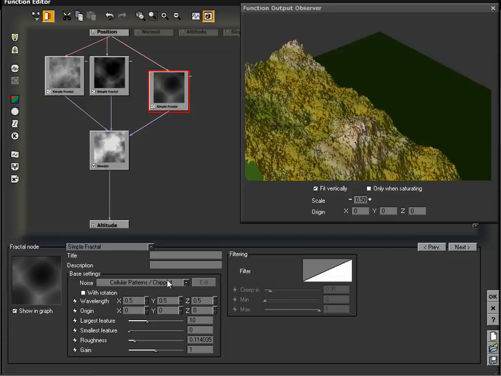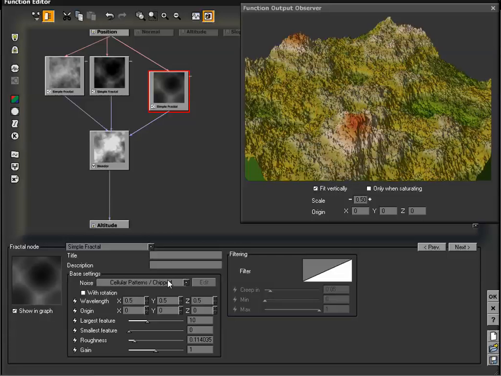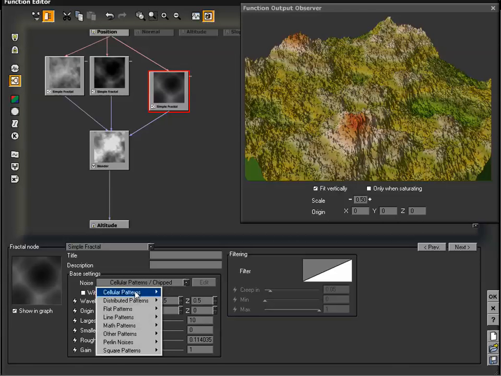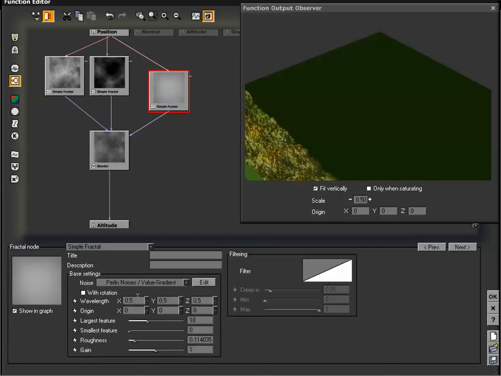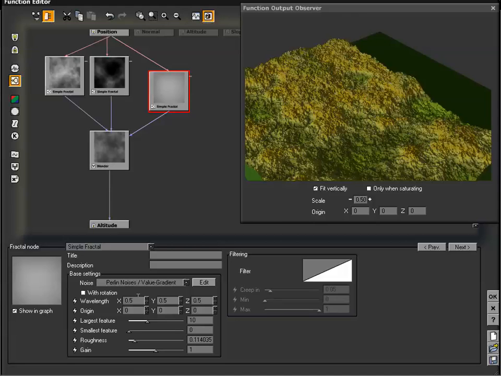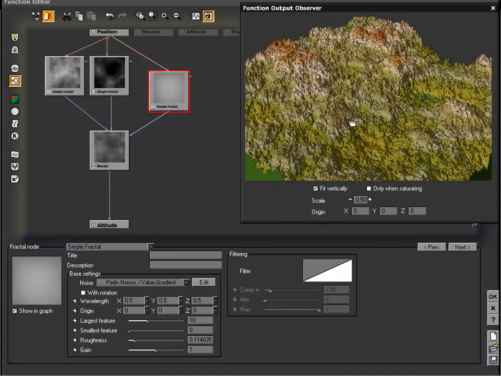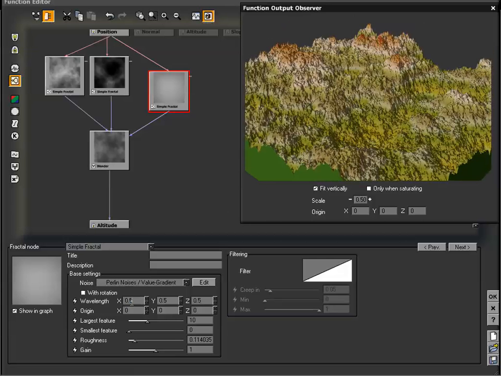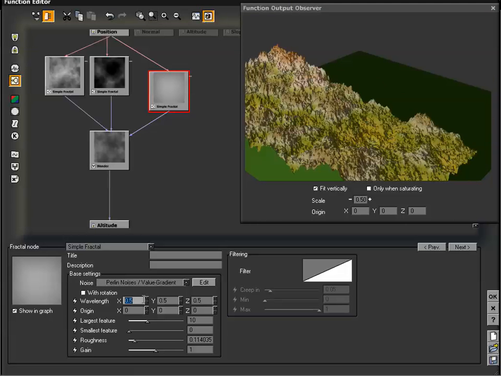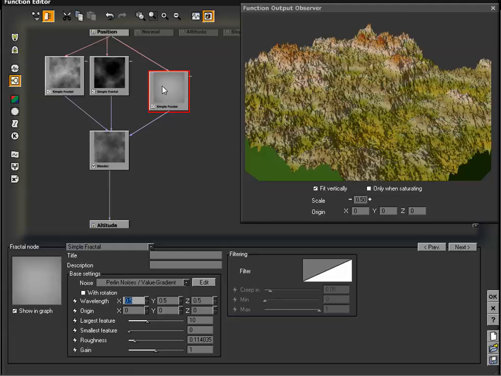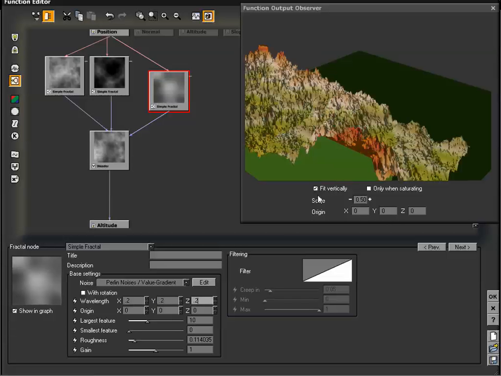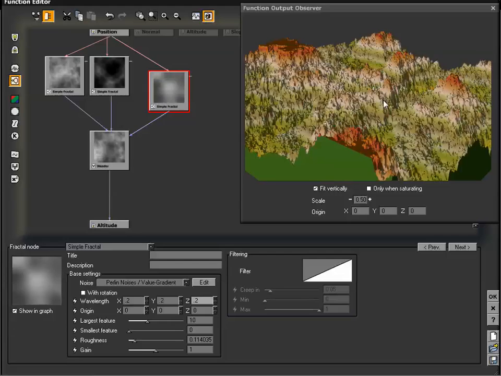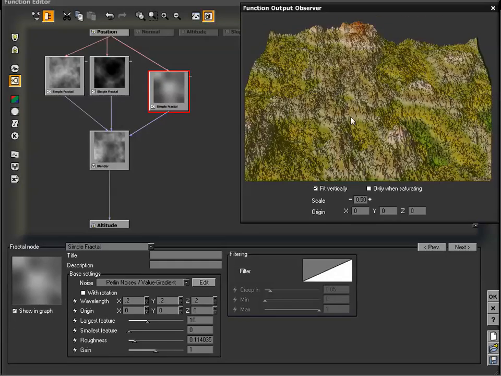And I also want to change the pattern that we're using to work with this. So I'm going to change this to Perlin Noise's value gradient. We'll just let that refresh. And I'm going to adjust our size because our wavelength is a little too large. And we can tell just by looking at the actual preview. So I'm going to change this to 0.2 on all of our axes, just to start with. And that'll give us a little more variation between our objects.